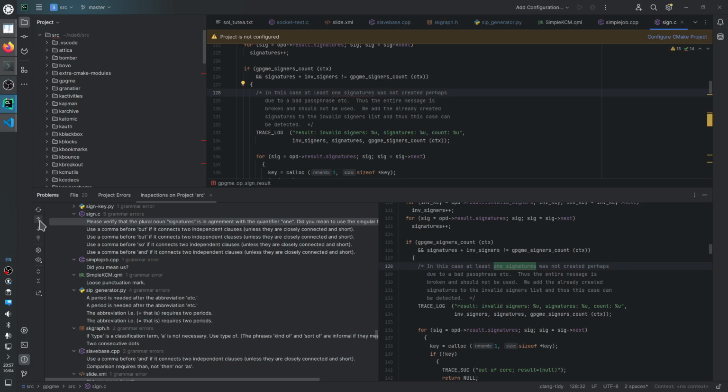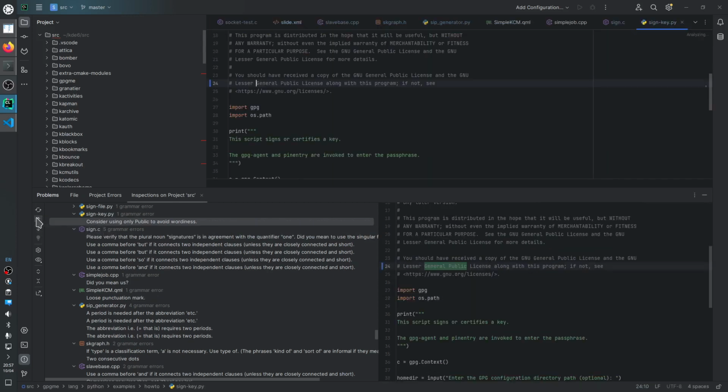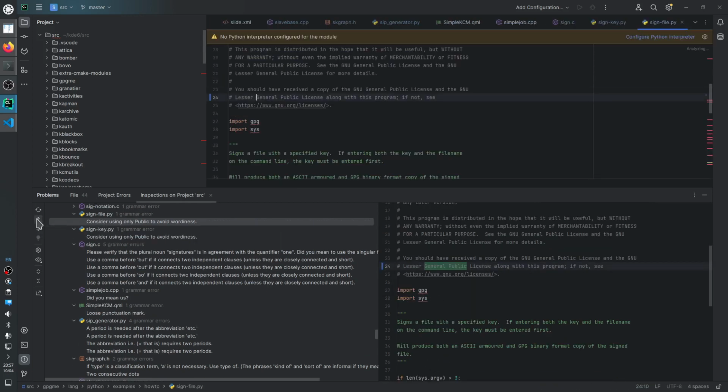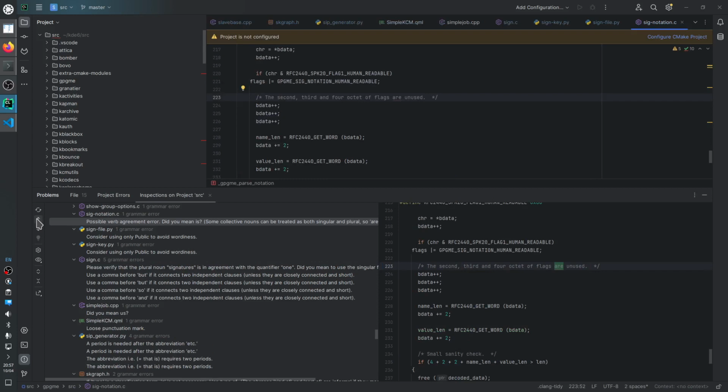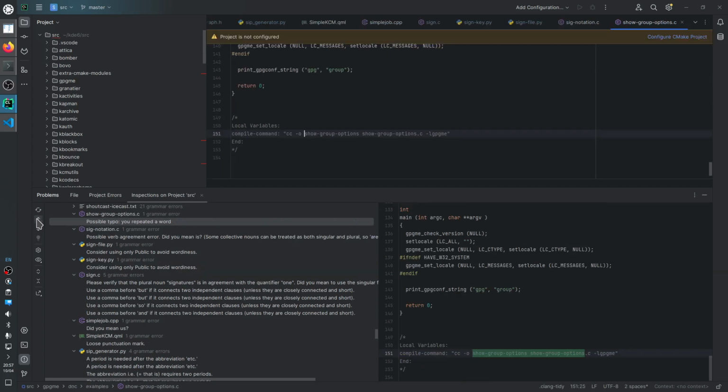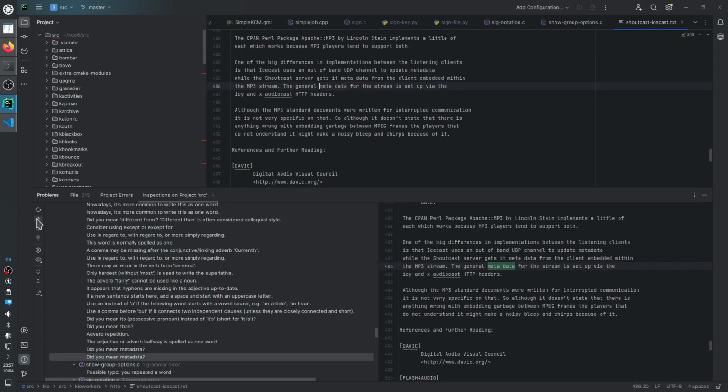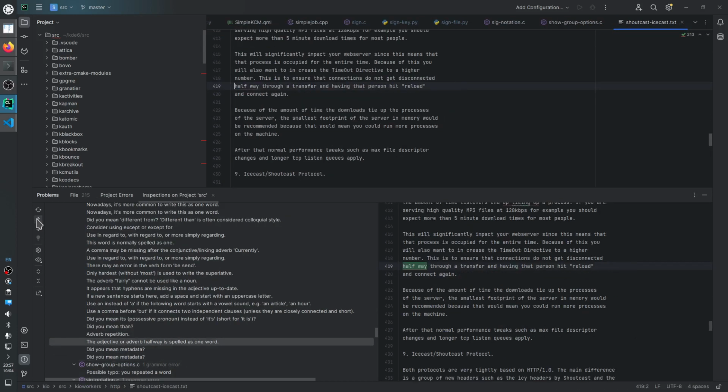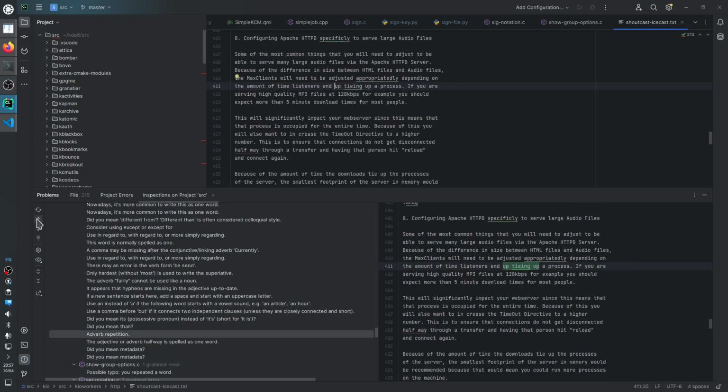In this case, at least one signature was not created, perhaps due to a bad passphrase. Okay, like this. We did that, we did that. The second, third, and fourth octet of flags are unused. Looks okay. Shell metadata. Halfway. Okay, so that should be it.